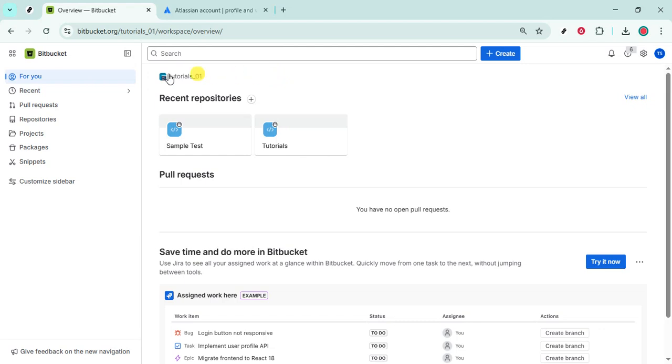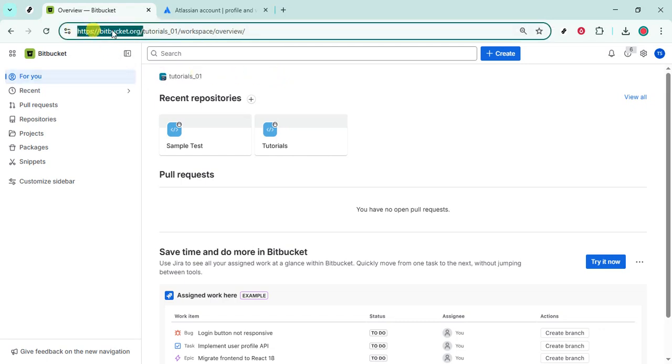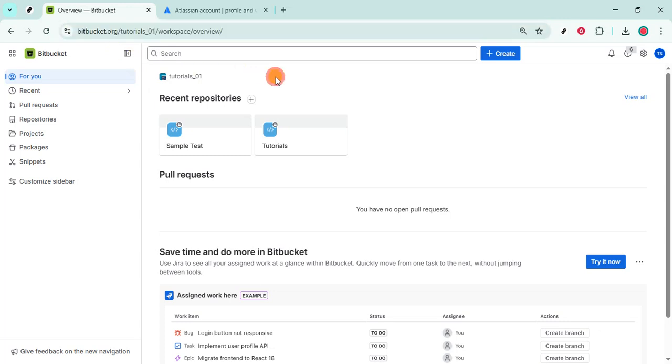Start by opening your browser and going to bitbucket.org. If you're not already signed in, log in with your Atlassian credentials. Remember, Bitbucket and other Atlassian products share the same account, so you're updating one password that applies across services.